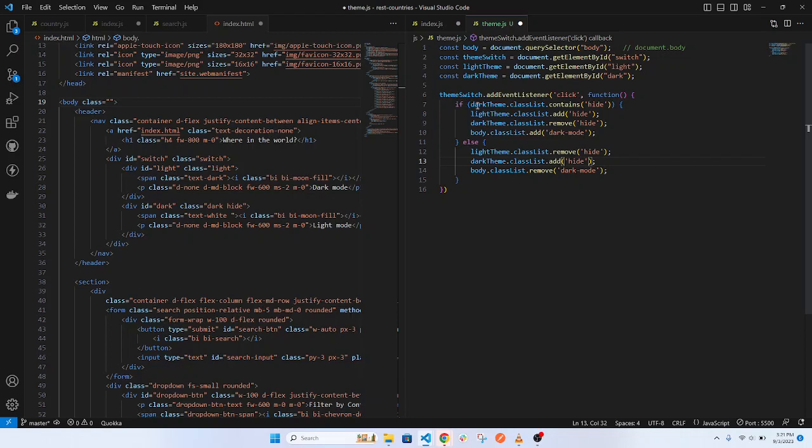Okay, so if dark theme is hidden, then hide light theme, show dark theme, and add dark mode to body. Else, hide light theme, and this should be light mode. Body class list. No, there's no light mode. What happens is just the presence or absence of the class dark mode. That's what really makes a difference.